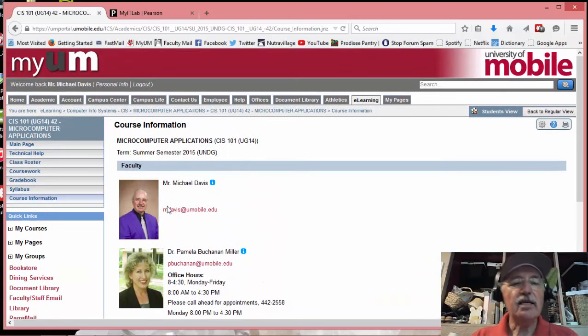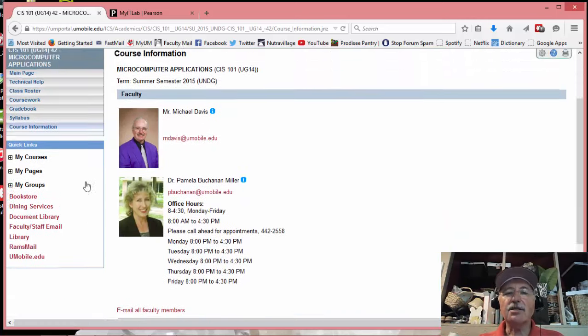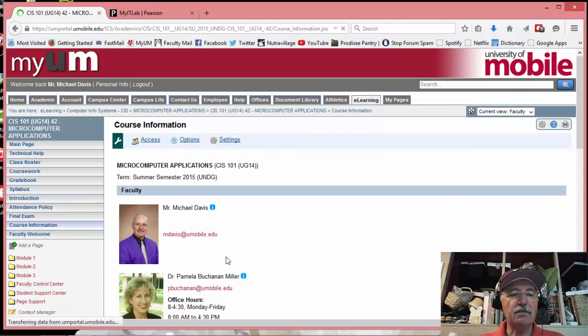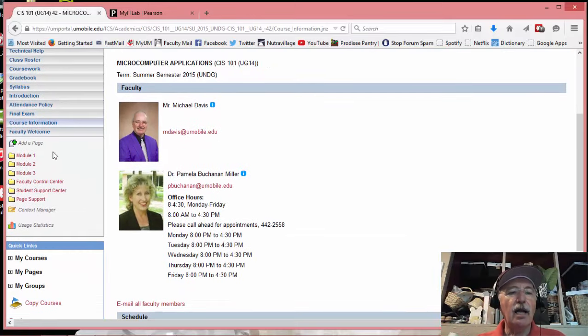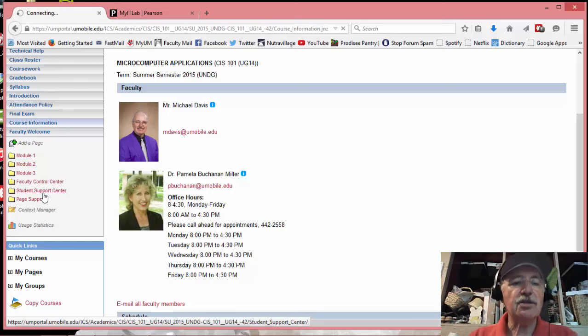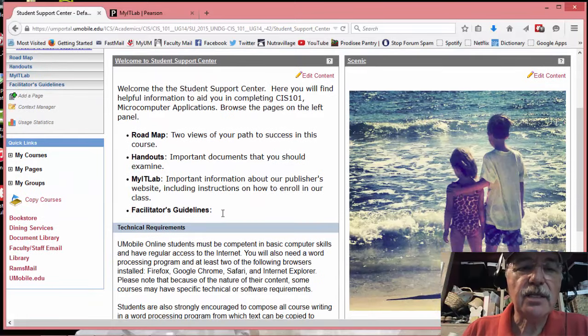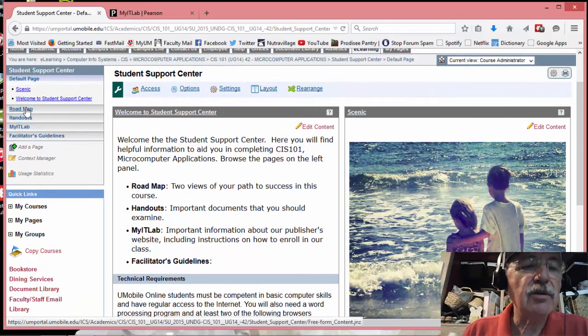Okay, for some reason, in student view, I'm not seeing the subsections, so I'm going to switch back to my view. I believe you are seeing the subsections, and there they are. And here it said to go to Student Support Center. So you would go to Student Support Center, and here's an introductory page on the Student Support Center telling you what is there. There's a roadmap of what this course is all about. You see it right over here. There's a page with a roadmap on it. I think your checklist handles that very well.